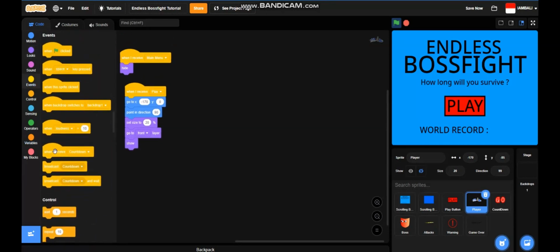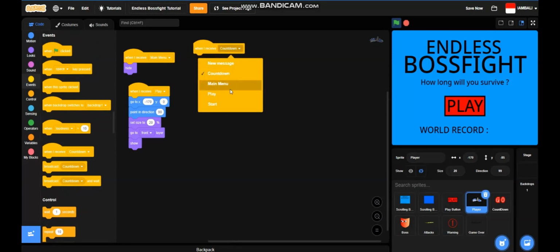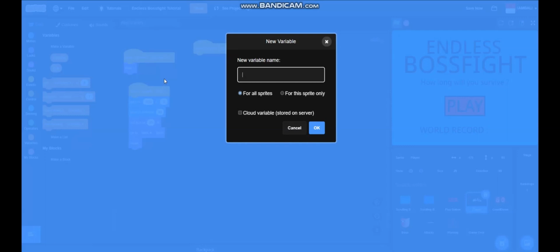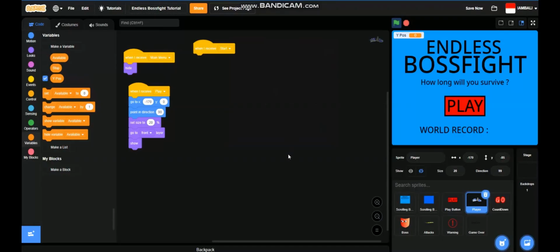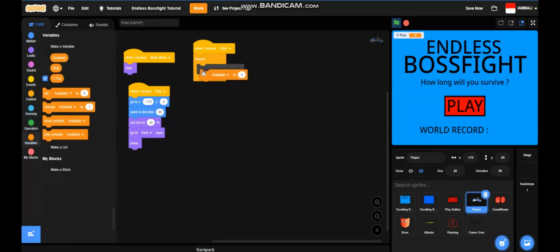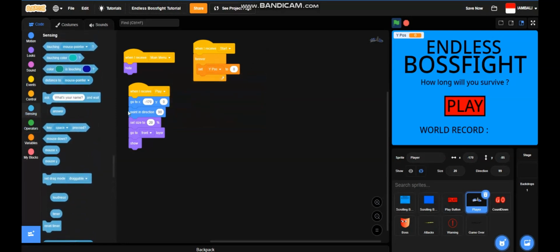Yeah, and then when I receive start, make a new variable. It's called y pause. So the only thing that's gonna change from the player is the y position. We don't want to move the x position of the player, only the y position. Add a forever block. Set y position to the mouse y position.